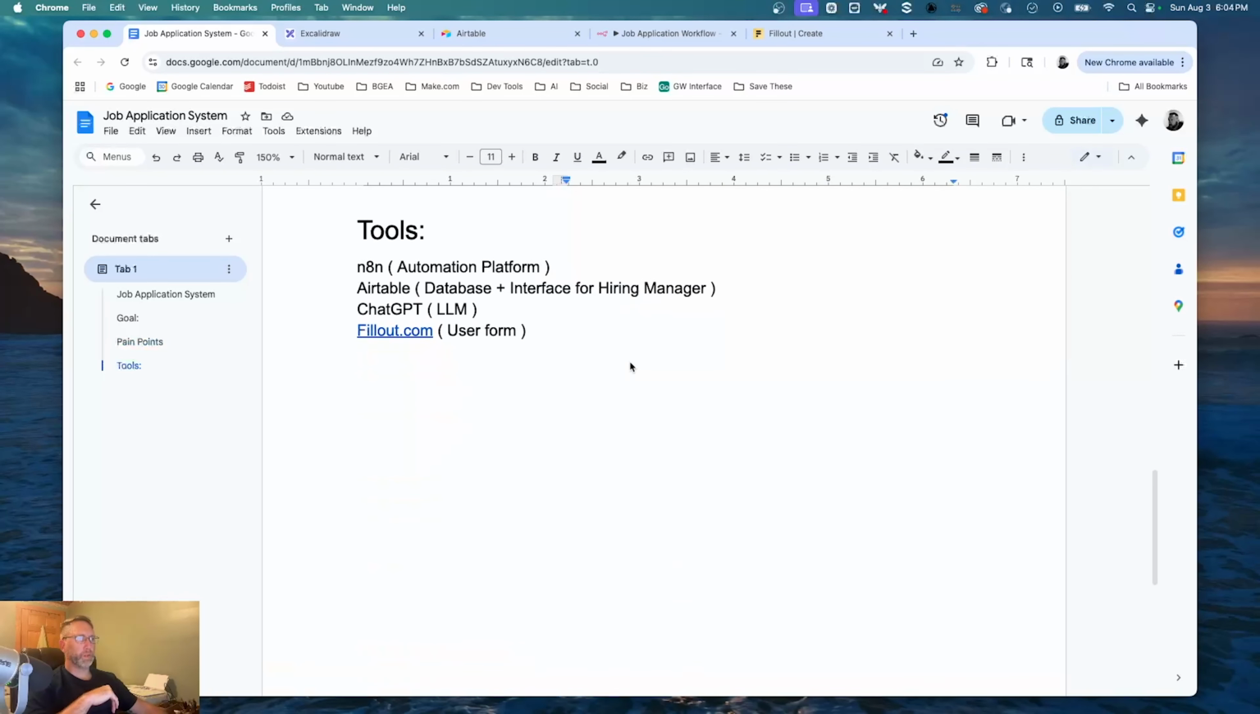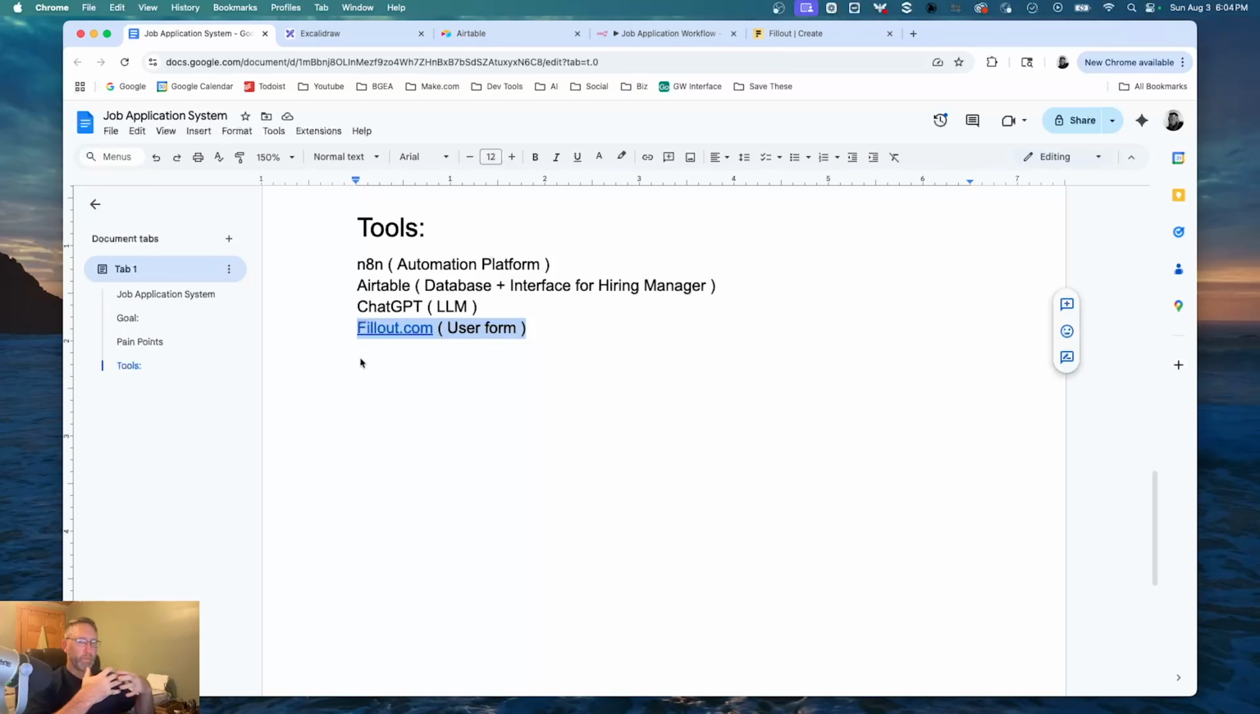So the tools we're going to be using to build out this application is NAN. This will be our automation platform. We'll use Airtable as our main database and also for the nice user-friendly interface for the hiring manager. We'll use ChatGPT as the LLM. And we're going to use fillout.com for the form that the user will use to submit their resume.